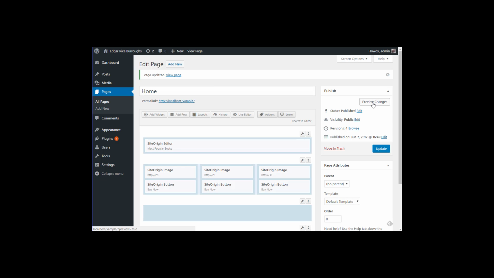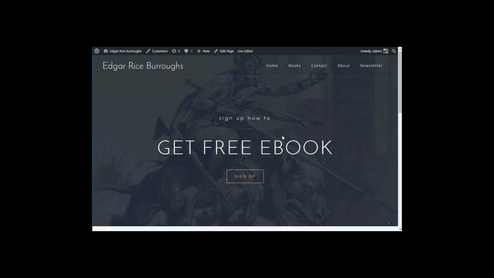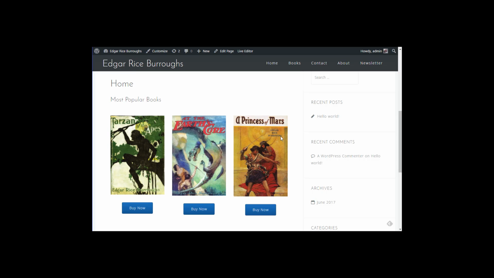And then I'm going to preview these changes. I'm going to just take a look and see what the page is looking like now. Here's what we saw before. And we see we've got our nice 3 book covers by now.